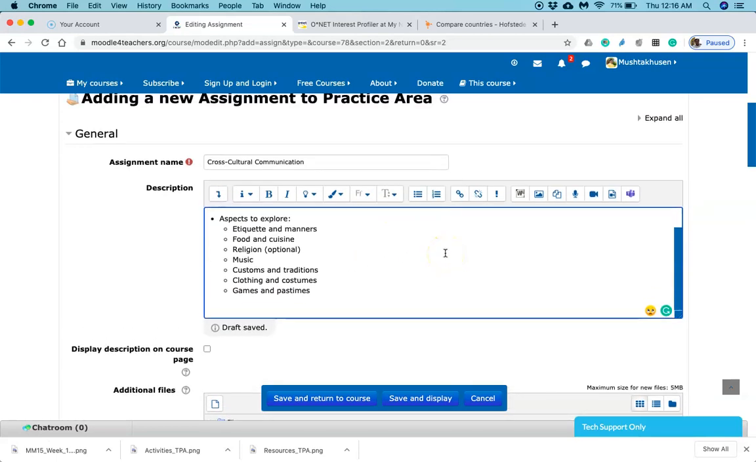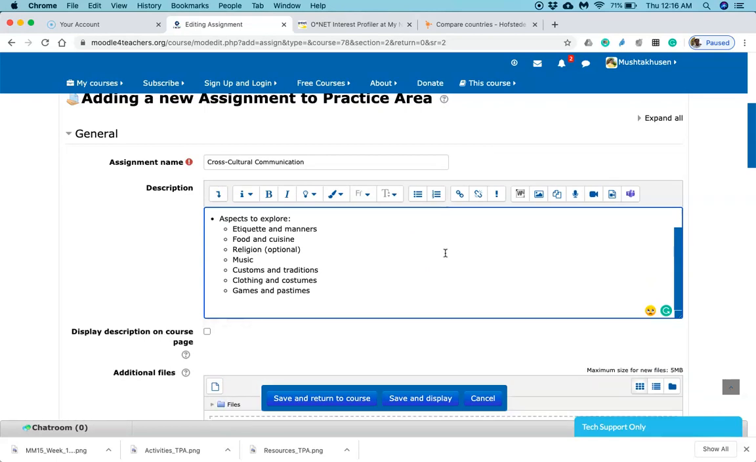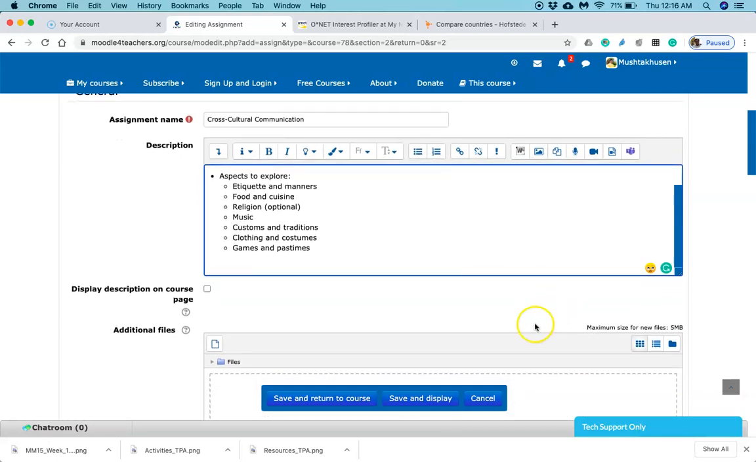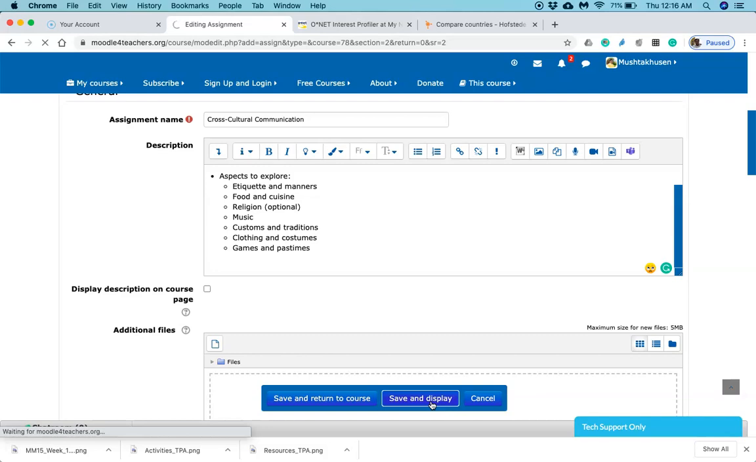Now in order to respond, students can respond in any form. Maybe they will create an audio file, or maybe a video file, or they will just give a write-up. Okay, or maybe they can prepare a poster presentation, or maybe they can create slides, right? So I mean it's their choice, right? So they can do anything. And once you are done, once you enter your assignment, don't forget to save and display. So here I click on to save and display.